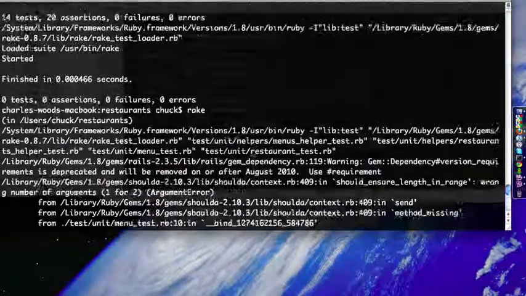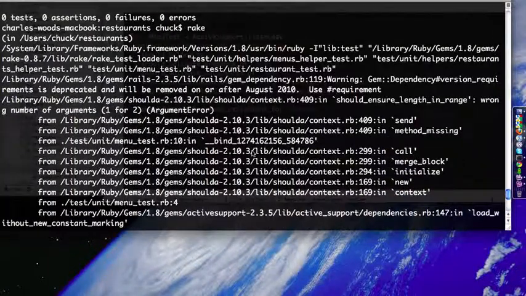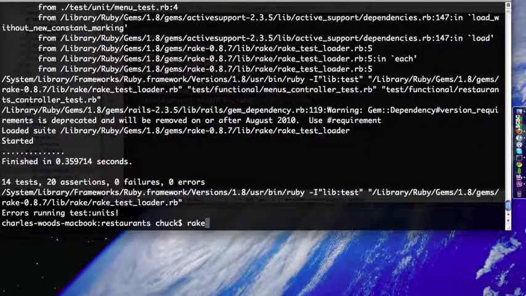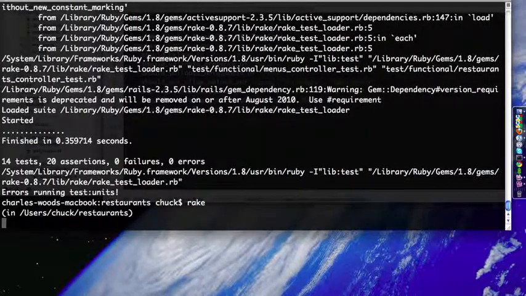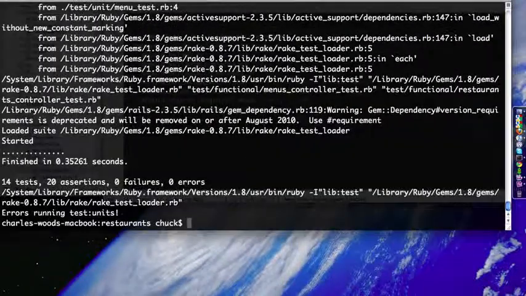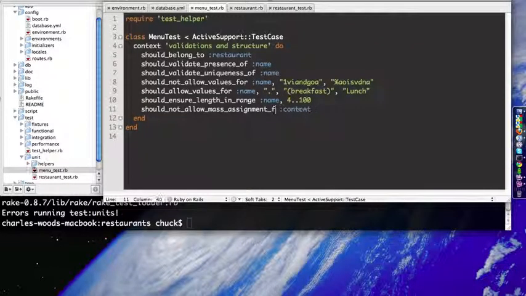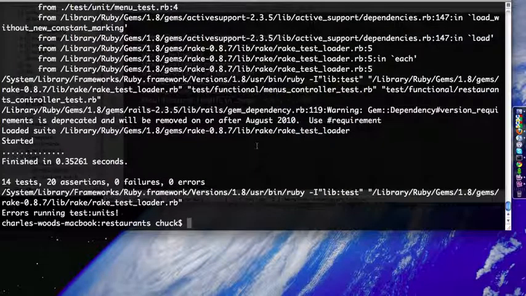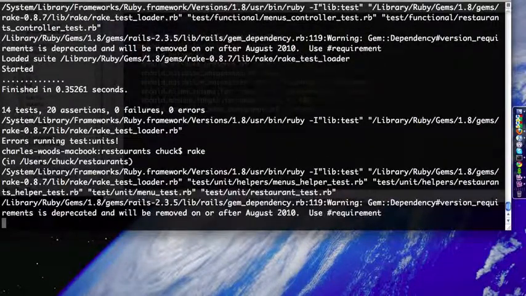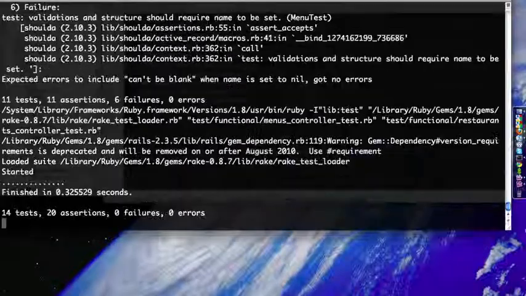And it looks like we have something that's expecting more than one argument here. Let's see. Ensure length and range. Oh, yeah, we need to specify the field name. And yes, I leave the warts in the recording. Okay. I think that's this one. I can never remember if it's of or for. Go figure. There we go. So now we have 6 failures.